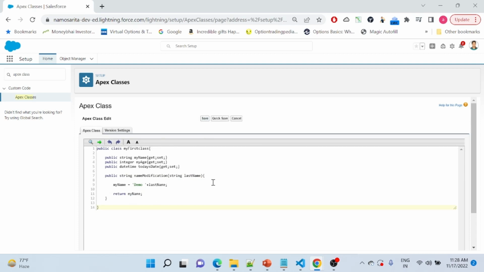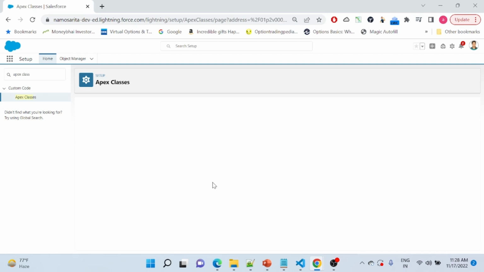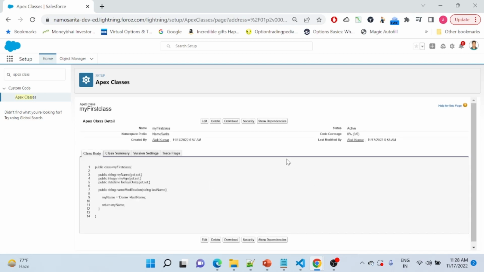Now we have created the class. Okay, but how to use it? Or let's say if I want to execute and see the outcome of this, how can we do that? So there are multiple ways. You can call one method from another, or you can call from process builder or from a VF page or from anywhere. Okay, so just for demo purposes here, we will use the developer console.